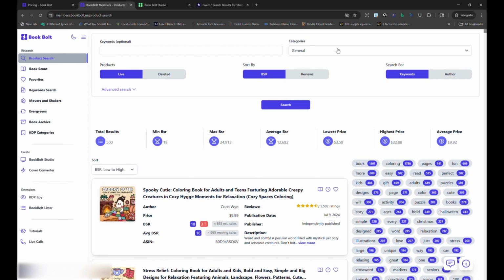Okay, so number one is that right now, as you can see, we're in the general category. I selected this general category because I want to see what's actually selling on Amazon, because BookBolt's amazing data is actually connected straight to Amazon KDP. So whatever you see here is basically Amazon's data, right? So let's click on the advanced search.